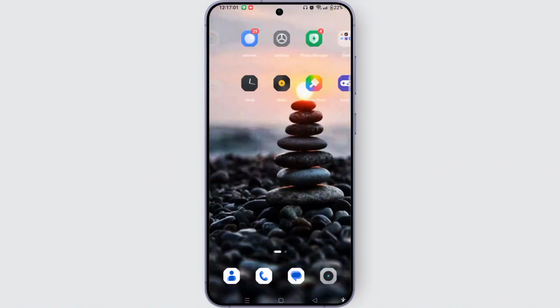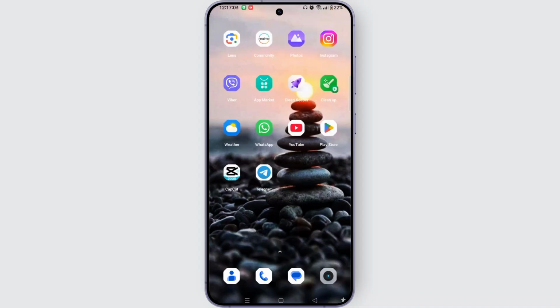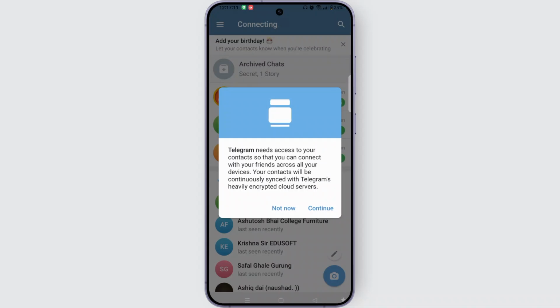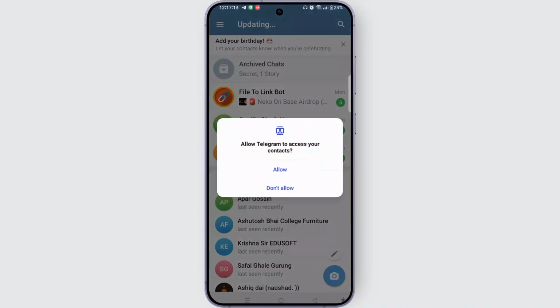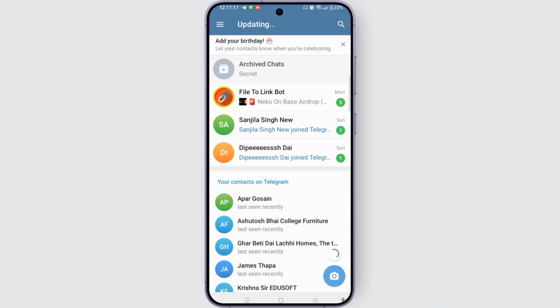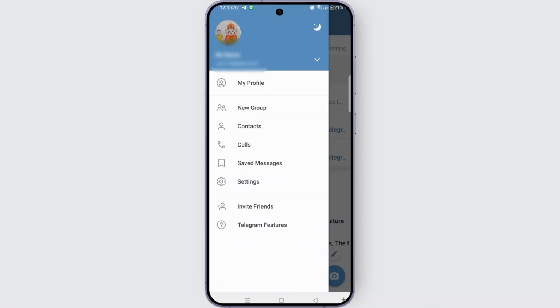First of all, launch the Telegram application on your device and make sure that you are logged into your account. Then you'll reach this feed. So select the continue button and allow all of your permissions on Telegram. Now tap the three-line icon at the top left corner. Now from the side menu, select saved messages.